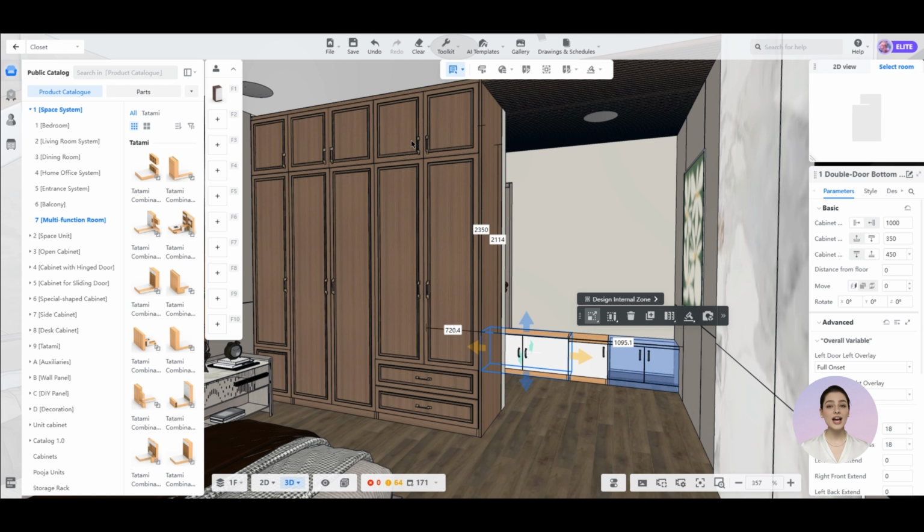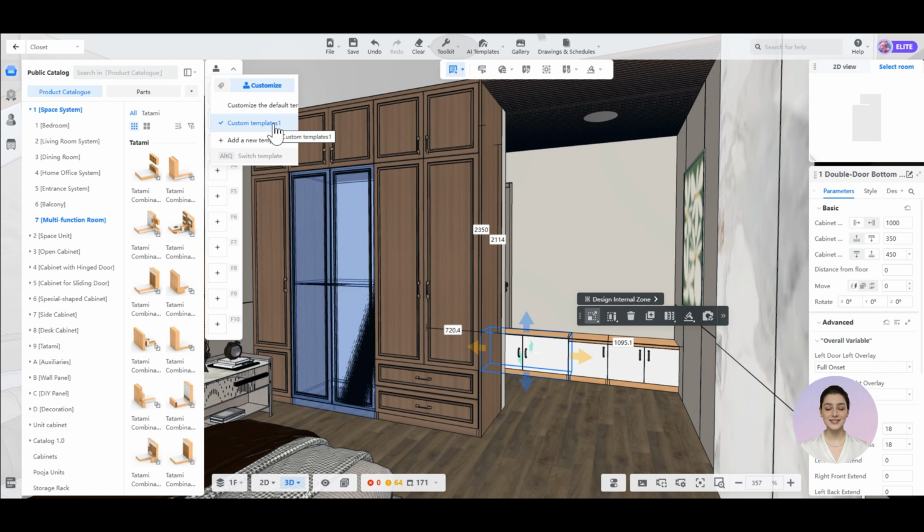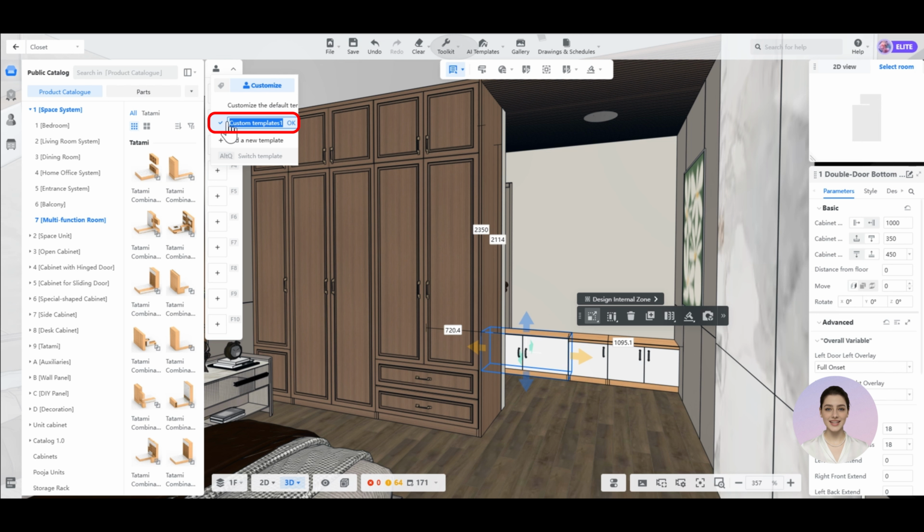Step 2. Create multiple custom templates. Hover the mouse over the avatar symbol and click Add a new template. Up to 5 custom templates can be added. You can also rename the custom template as needed.